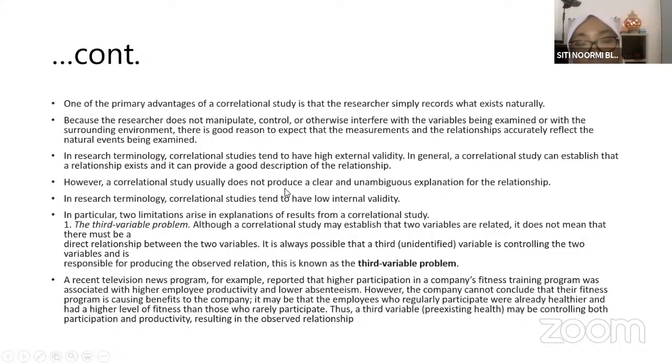A correlational study usually does not produce a clear and unambiguous explanation for the relationship. So this is one of the biggest limitations of the correlational study. That's why the result is low internal validity. We cannot provide a detailed explanation for the relationship between variables.